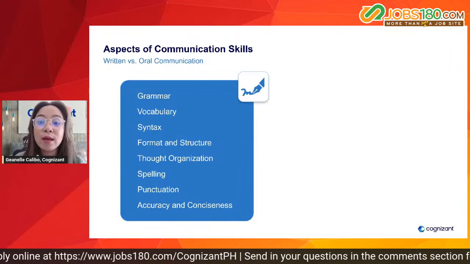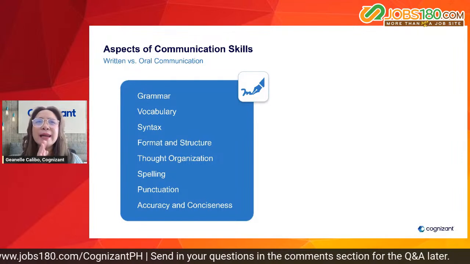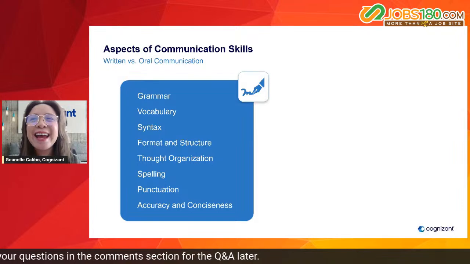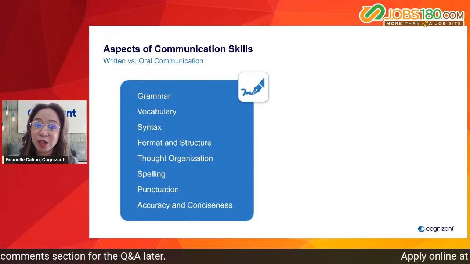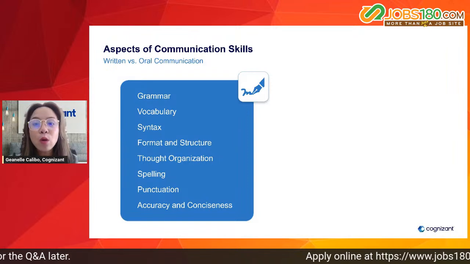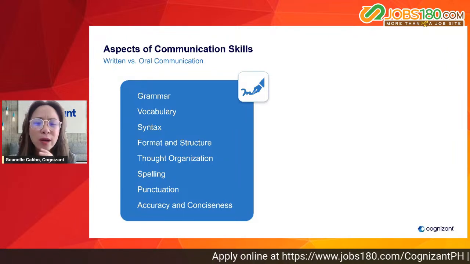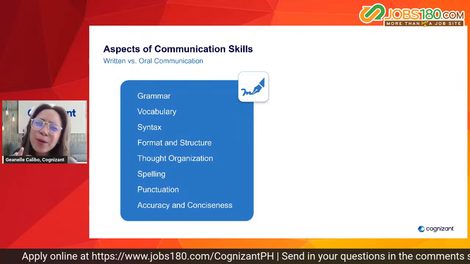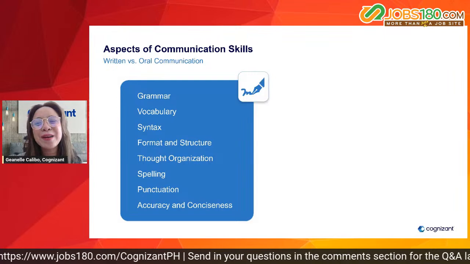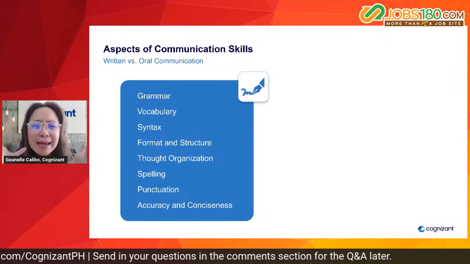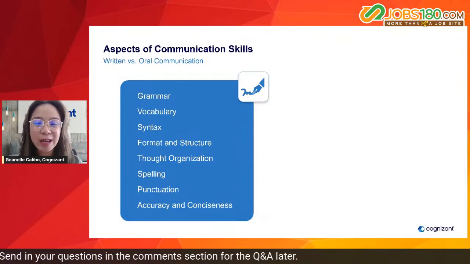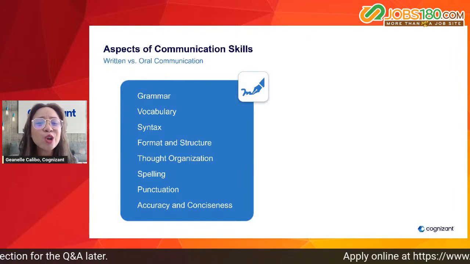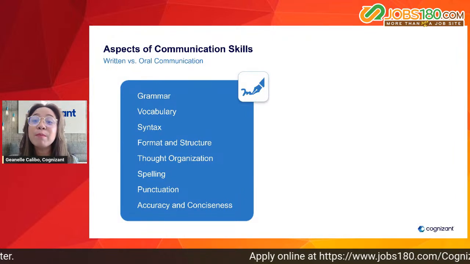Same with the spelling. If there are any grammatical mistakes, spelling mistakes, punctuation mistakes, it might distract from the message, right? Or it could also cause some miscommunication, because if we use the incorrect verb tense or the incorrect preposition, it might change the meaning of the sentence, which again might cause miscommunication. So make sure to proofread whatever you've written before sending it.